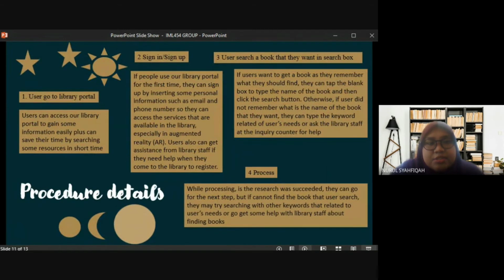So I will explain it step by step. Firstly, the user goes to the library portal to log in or sign up. It is because users can access our library portal to gain information easily, plus can save their time by searching for resources in a short time.